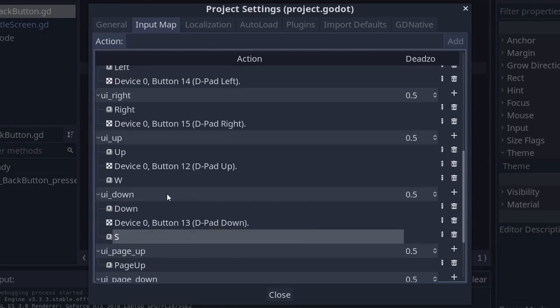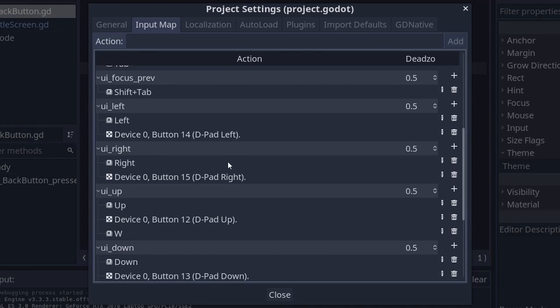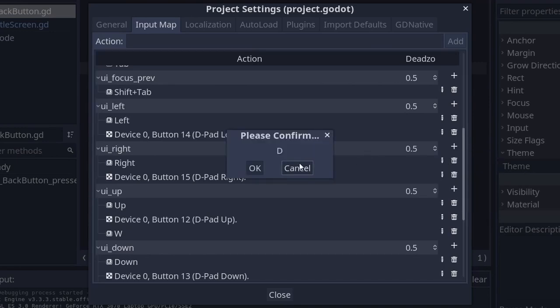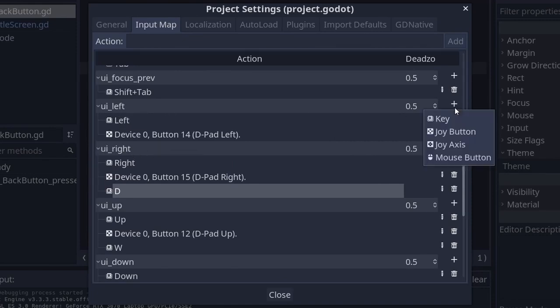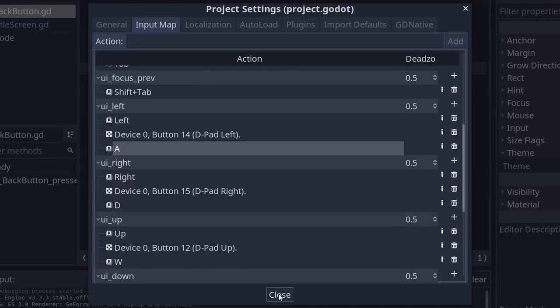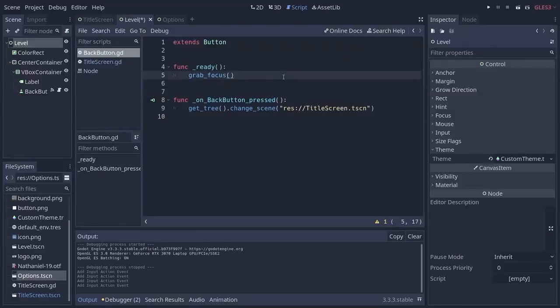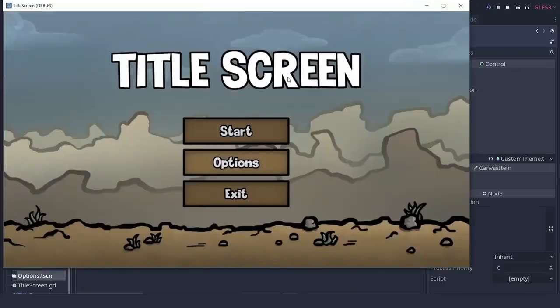If we want to be thorough, we should also add the D key to the UI right action. So click on add event key, press D, OK for the UI right input action. And for UI left input action, we're going to add the A key. Now if we close the project settings window and launch the game, you should be able to cycle through your buttons with the WASD keys. And we now basically have a completely functional title screen for our game.